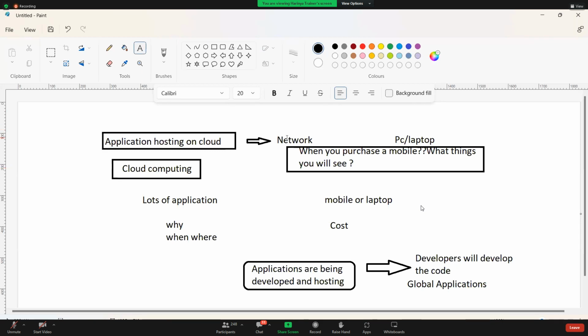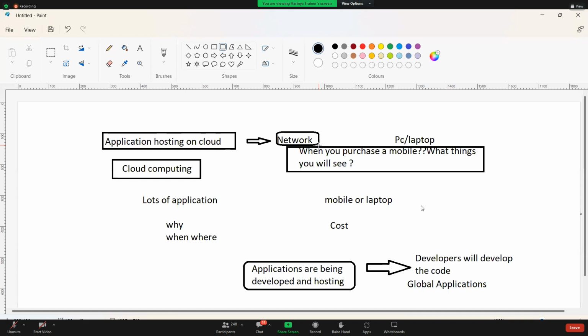That comes under network. So network components to host the application on cloud are very important. So networking is important. Okay. One of the components is network.